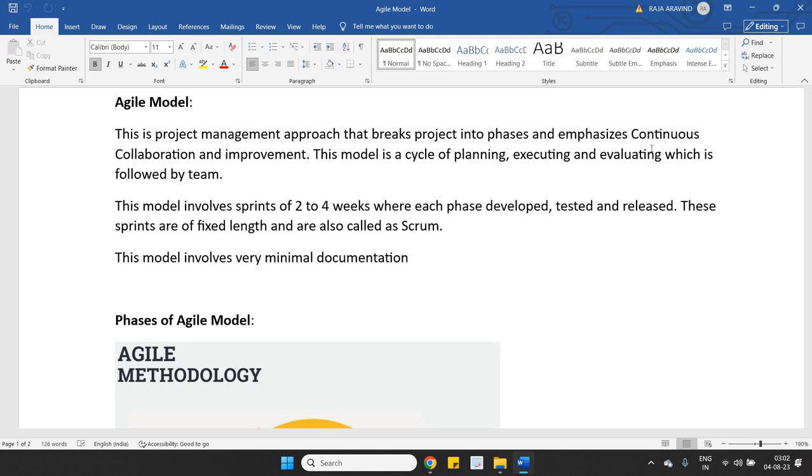In the Agile model, we do not have much documentation, as we have seen in the V model or the waterfall model. In the waterfall model and the V model, there is huge documentation. But coming to the Agile model, documentation is very, very minimal.